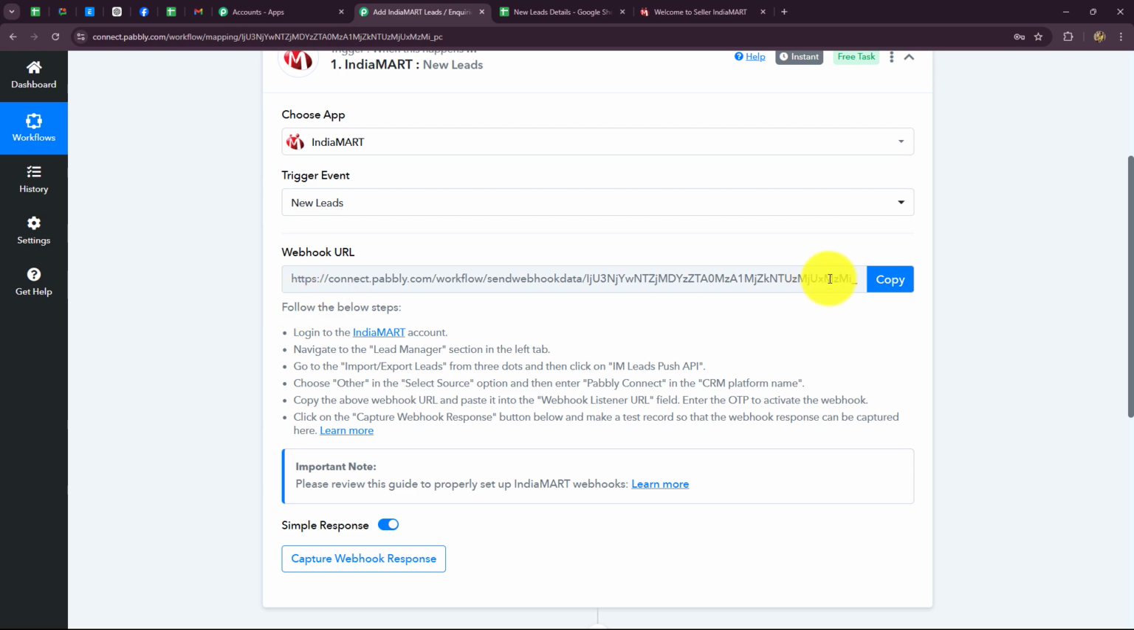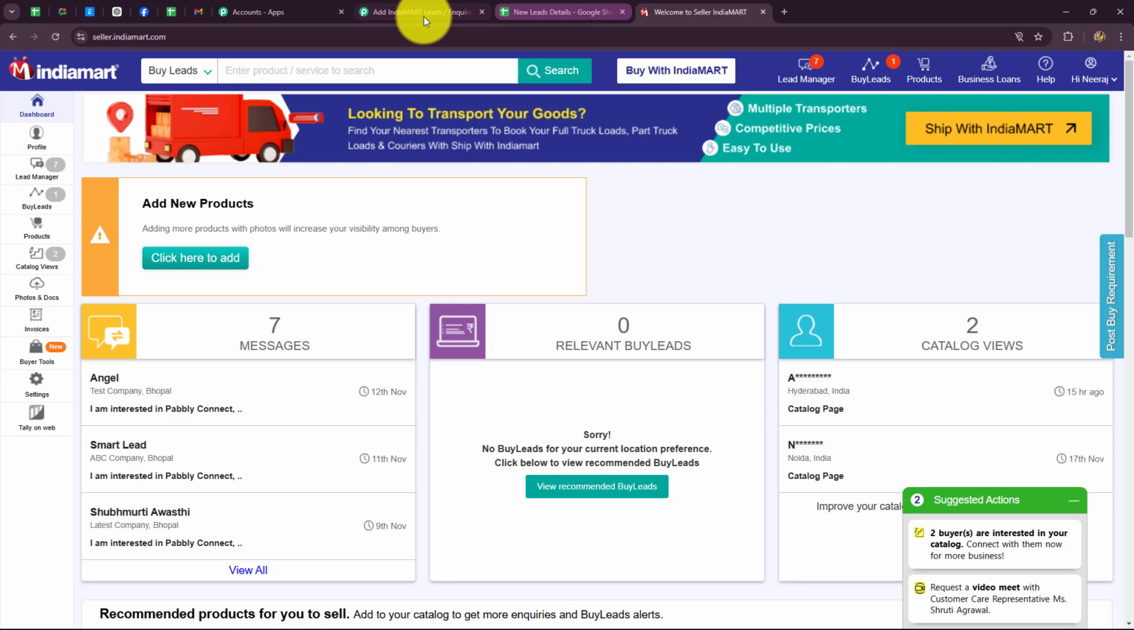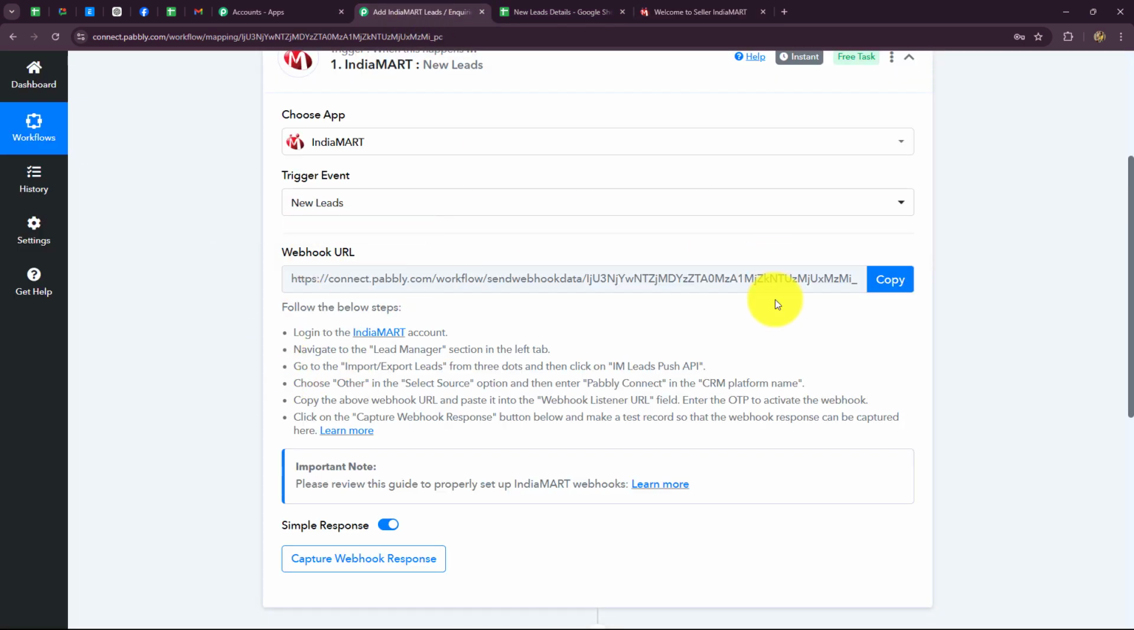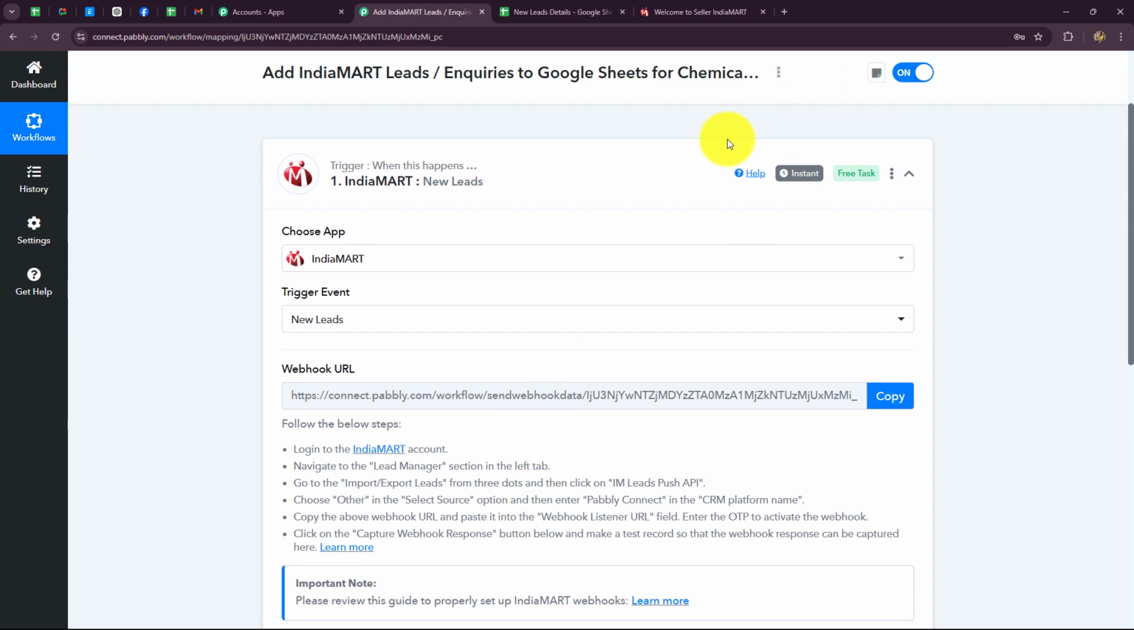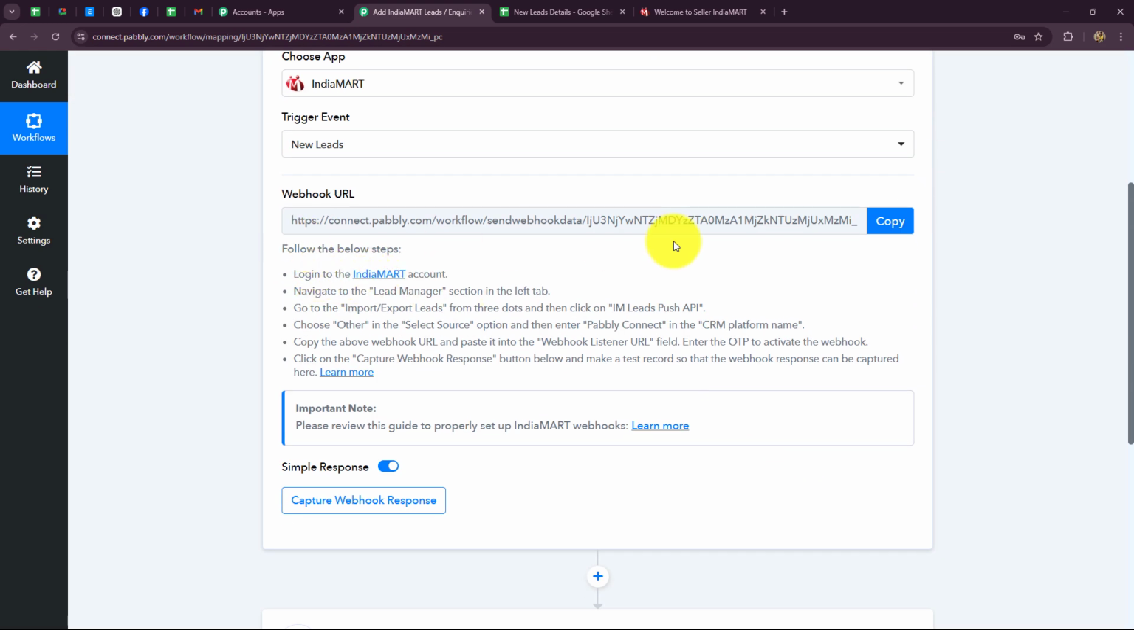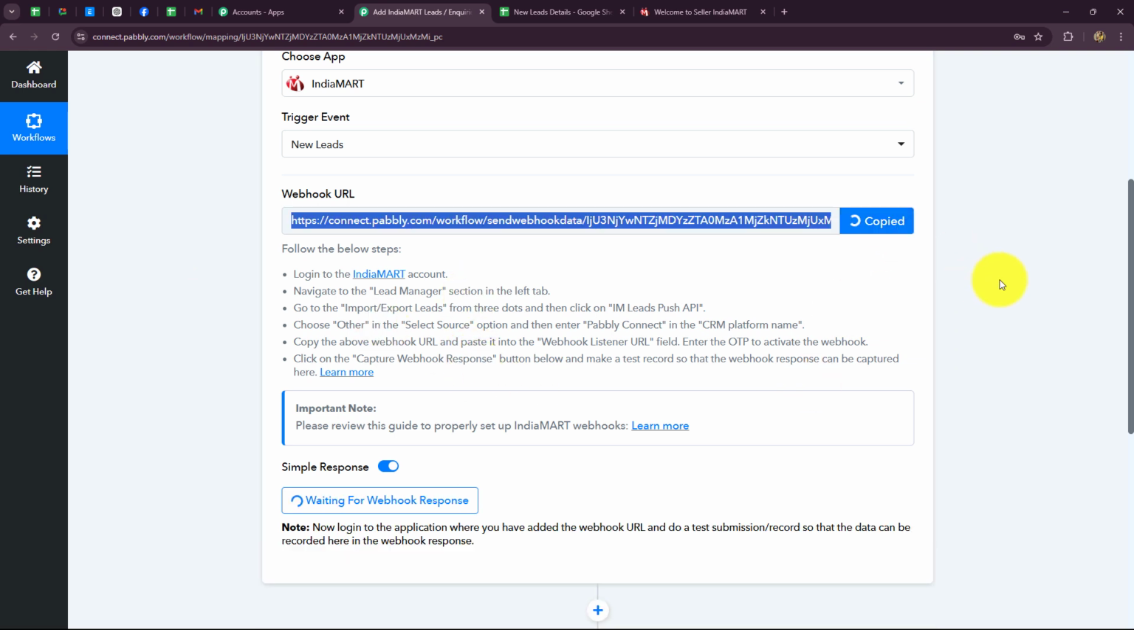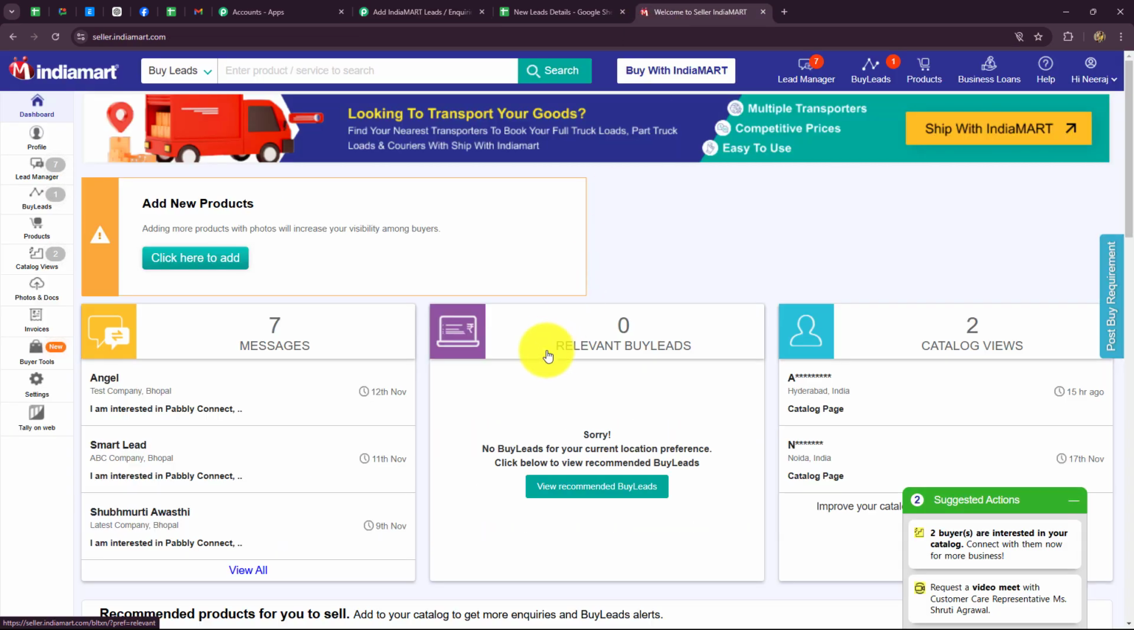We have received the webhook URL for that, and we have to insert this webhook URL inside our IndiaMART account to set up this connection, as the URL is going to act as a bridge for transferring the data of every new lead and every new inquiry towards Pabbly Connect, that too instantly. And here is how we are going to insert this URL. For that, you can see the instructions are already given. We have to follow the given instructions step by step carefully. But don't worry, I am going to tell you exactly what you are supposed to do. So let us first of all copy the webhook URL, and then I will take you towards my IndiaMART account.